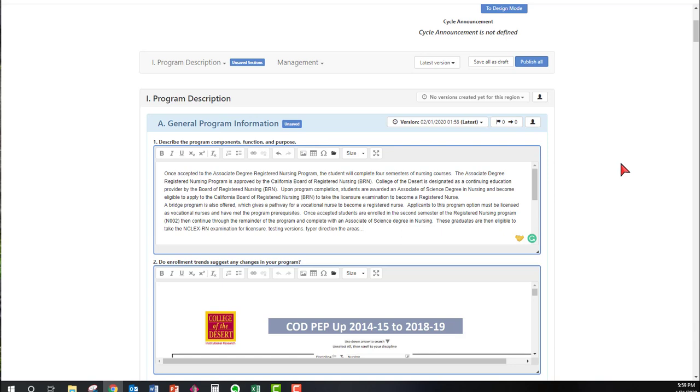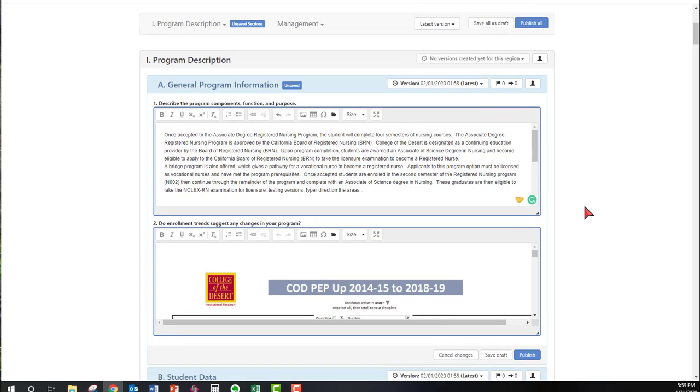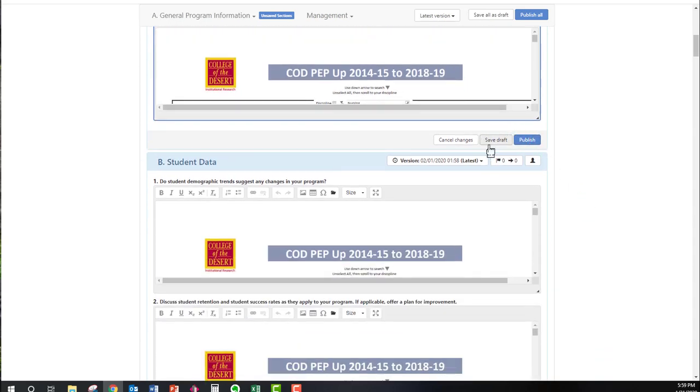Anytime that you have added to the PEP, you want to save your work. If you are a department coordinator, then you have the ability to save all as a draft at the top of the page. Faculty, you only have options to save each section individually. If you do not click save, you will lose all changes.